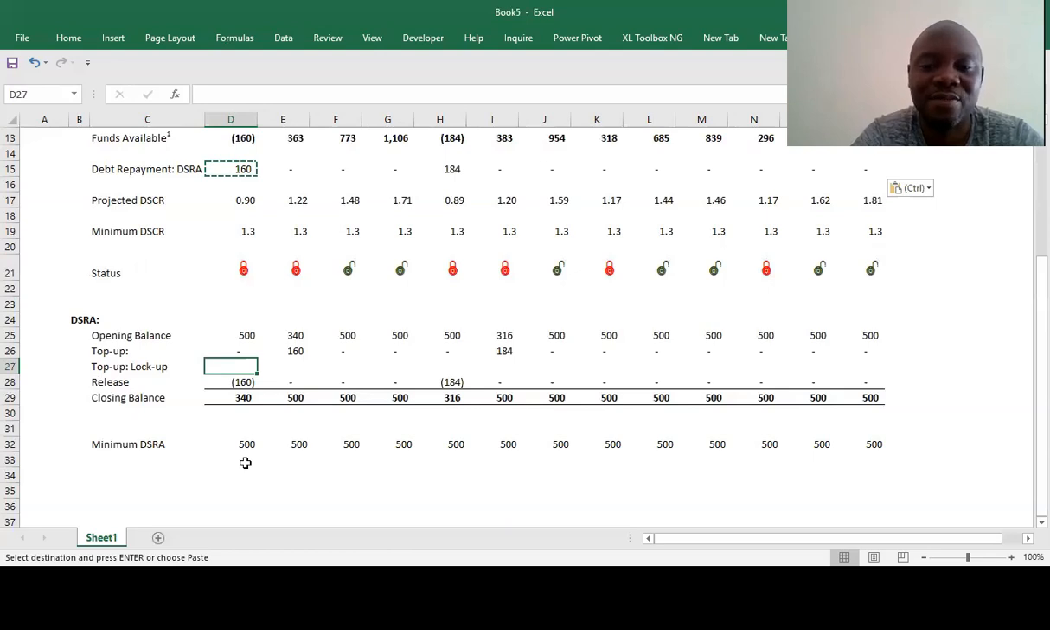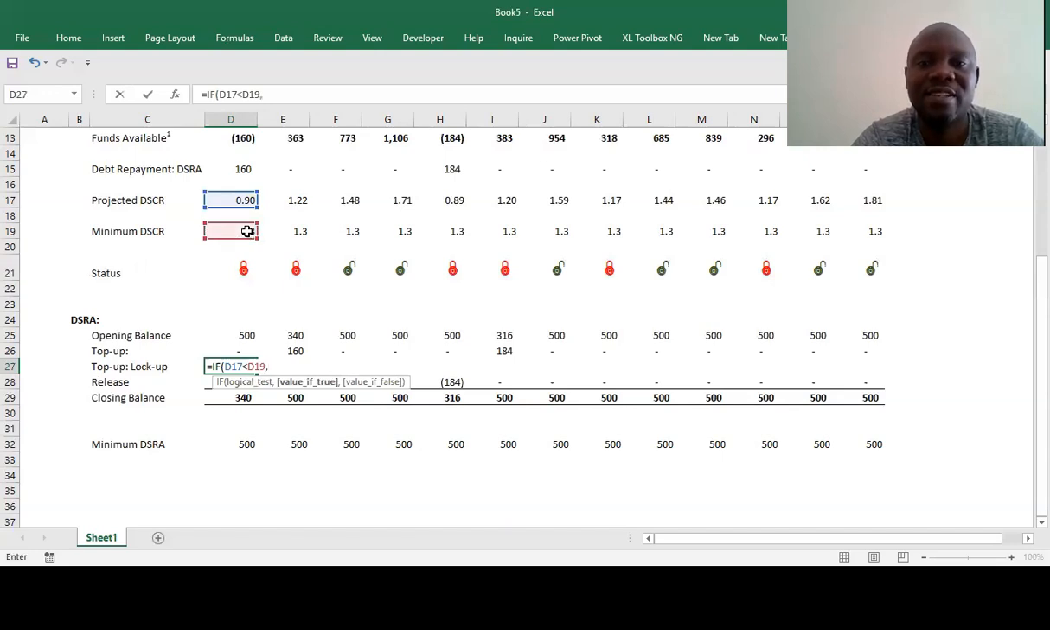So from here, what we're actually saying is, if the projected debt service cover ratio is less than the minimum, it is less than the minimum, we'll need now to top up. But then how do we top up?